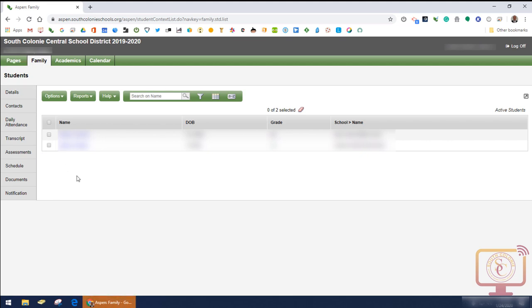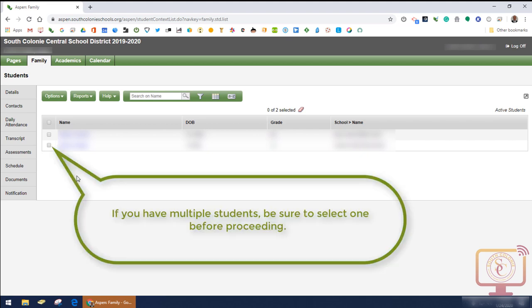The Family tab in the Aspen portal allows parents and guardians to access current contact information, attendance data, grades, schedules, and documents from previous years, including report cards and state and region scores.